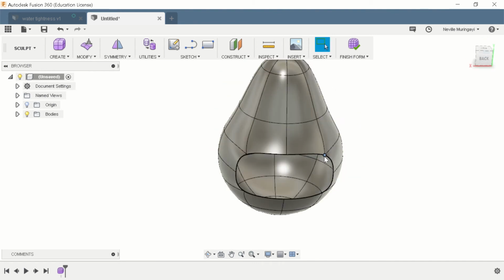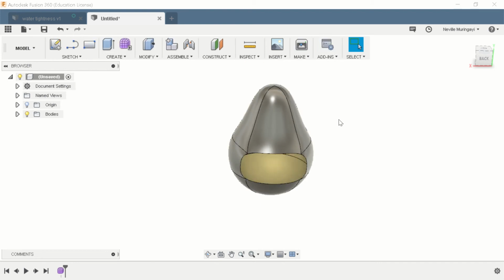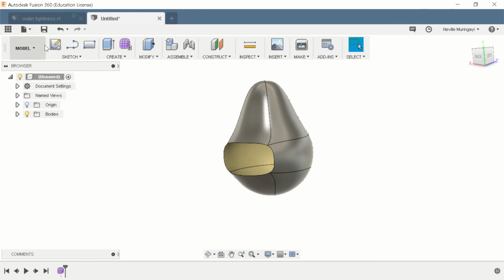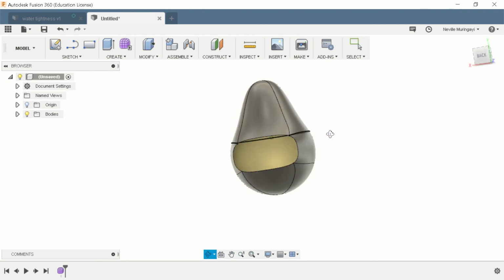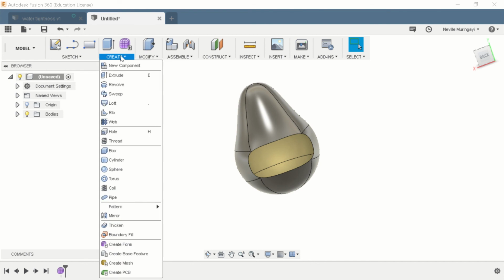To define a thickness, we actually have to go back into our model workspace. So I'm going to click finish form here. Now you see we have this really cool form, and we immediately go back to our model workspace. This is a really cool thing. So now we have this weird shape here. I'm going to go into the create menu, and I'm going to go all the way down here to thicken.